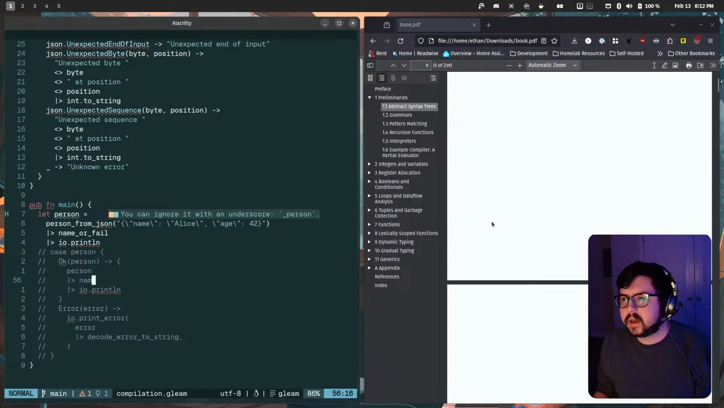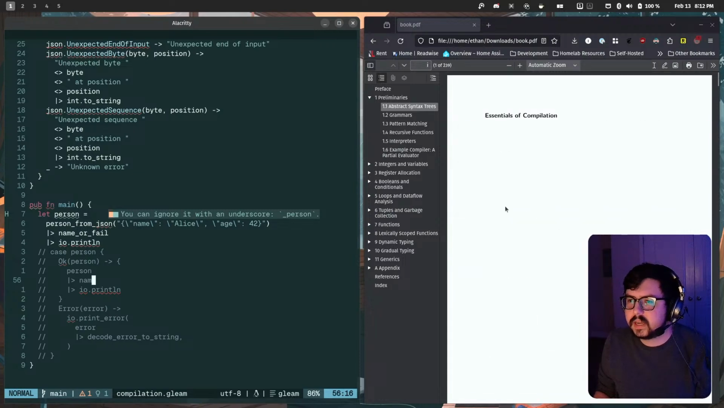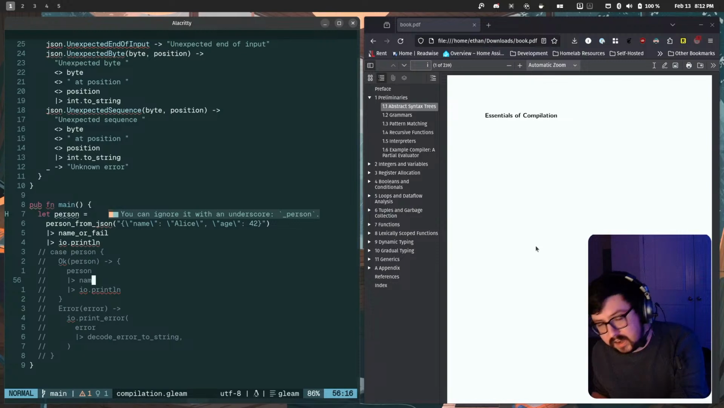All right. So we are going to attempt the essentials of compilation in Gleam. A couple things about this that are worth noting. I don't really know a lot about functional programming. I've written a little bit of OCaml, and I know no Gleam. I literally picked it up 2 days ago, so we're gonna see how far we get.